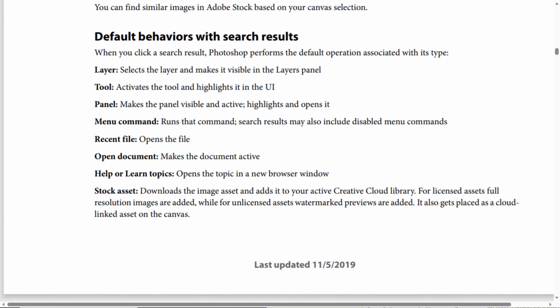And what about the stock asset? A stock asset downloads the image asset and adds it to your active Creative Cloud library. For licensed assets, full resolution images are added, while for unlicensed assets, watermarked previews are added, and it also gets placed as a cloud linked asset on the canvas.